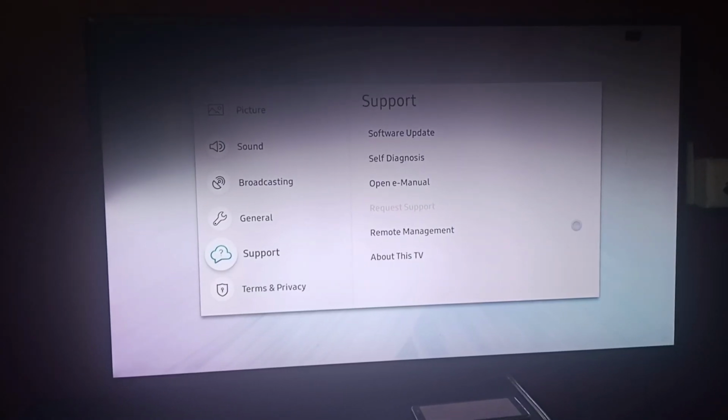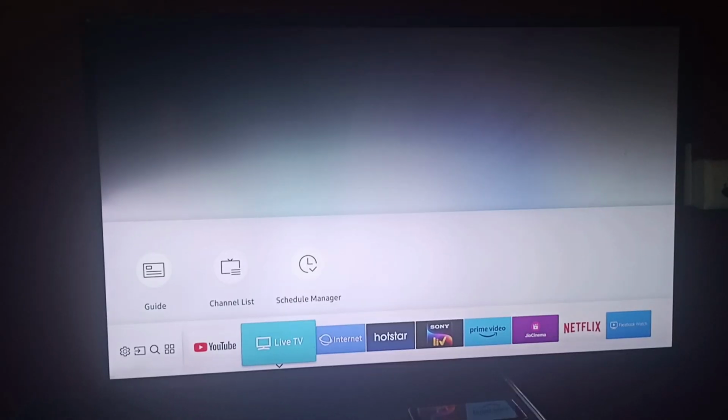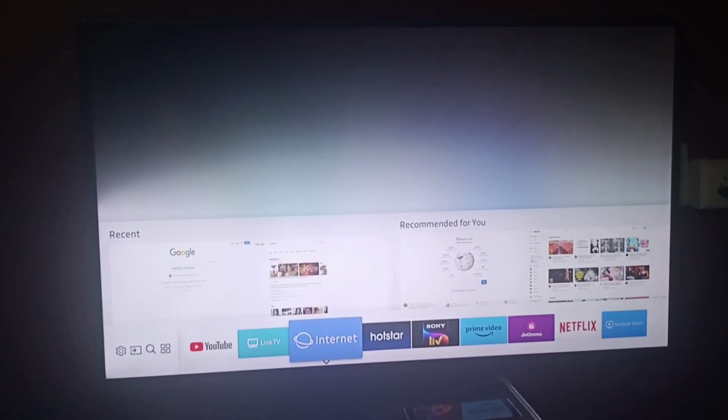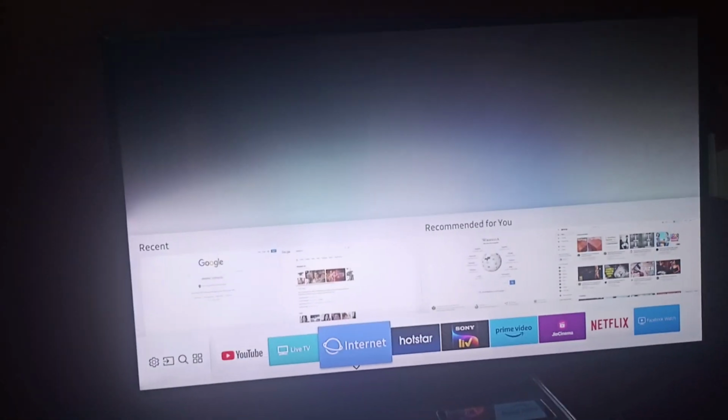So this was the second step. By following these two steps, you can change your web browser to a different web browser.